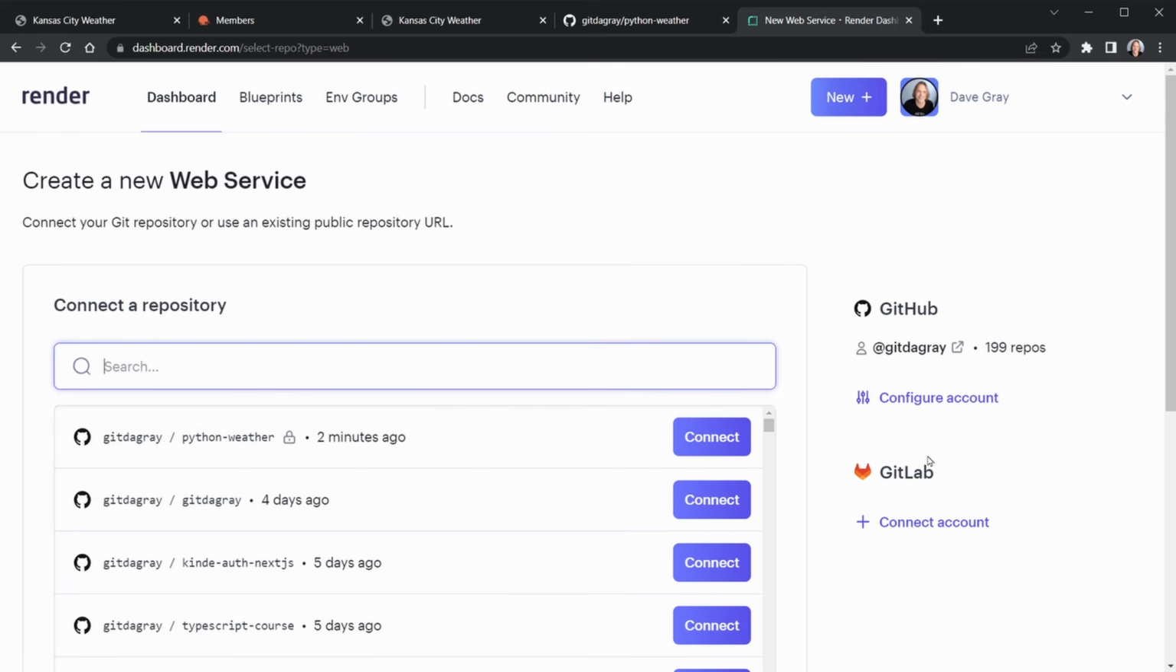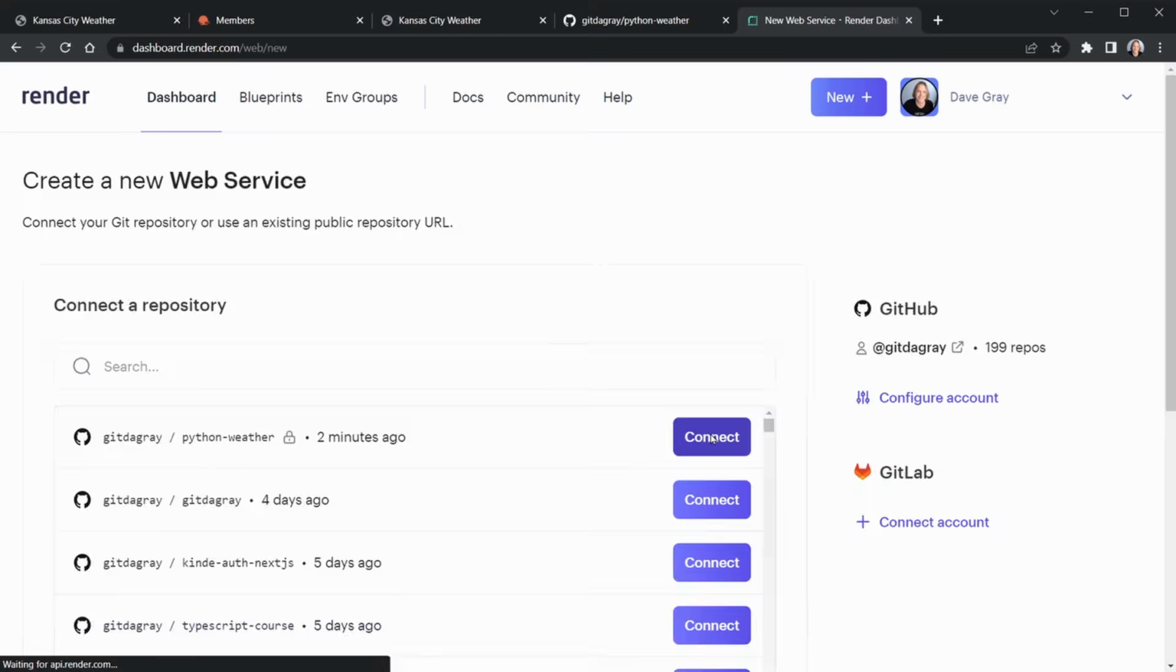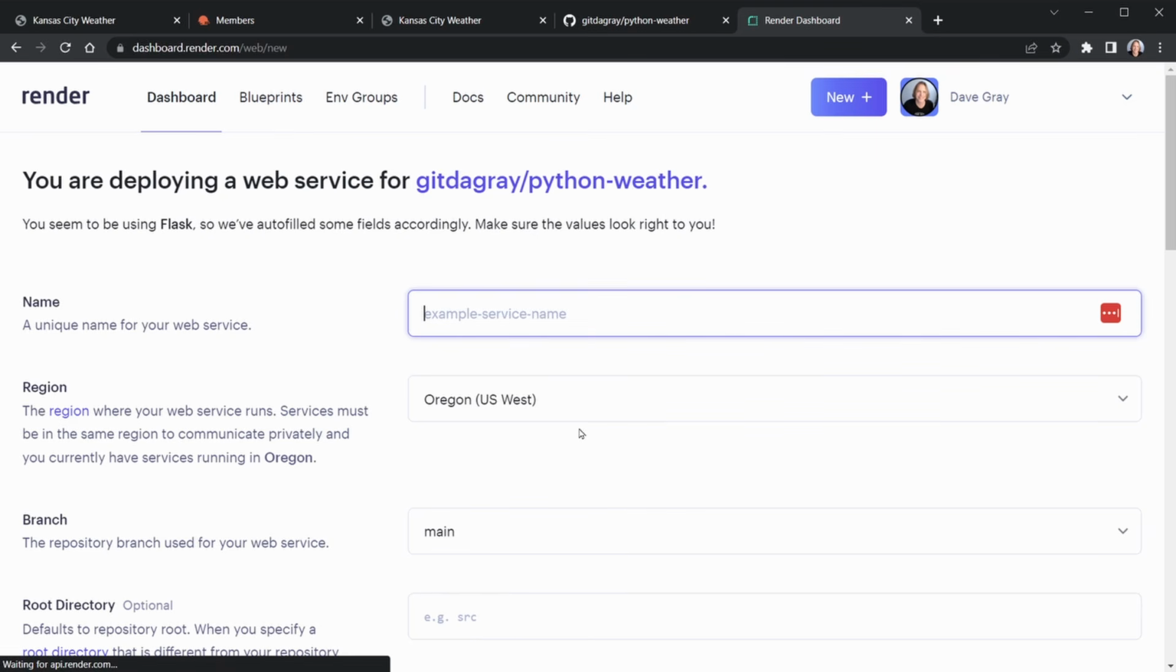So you might see it over on the right if you're not connected. So I'm connected, and now I immediately see my python-weather repository because I just created it 2 minutes ago. I'll click the connect button, and it will start to pull the code in from GitHub, and now I can set up my web service or my web app here inside of render.com. I'm going to name this the same thing, python-weather.